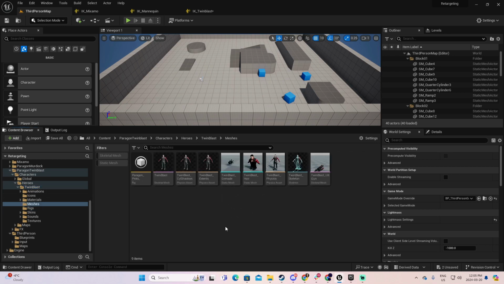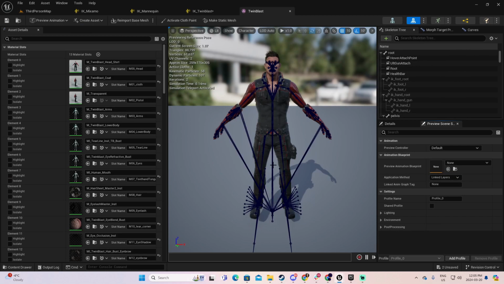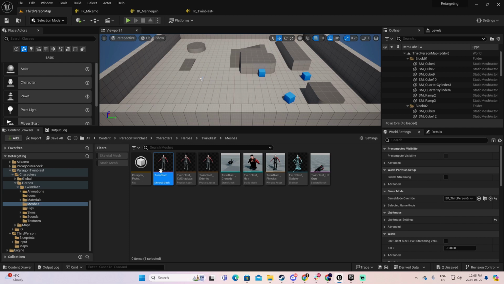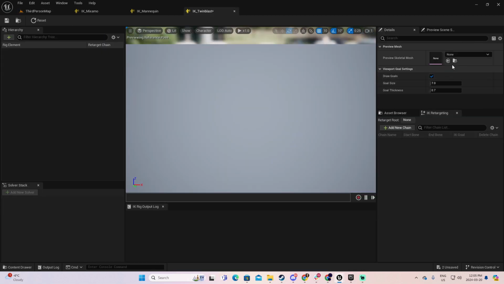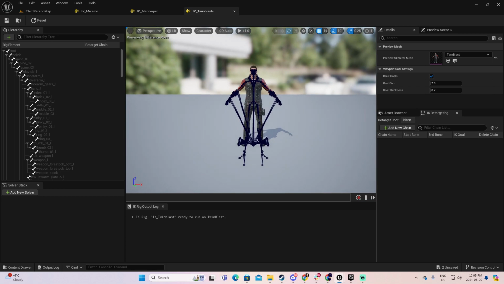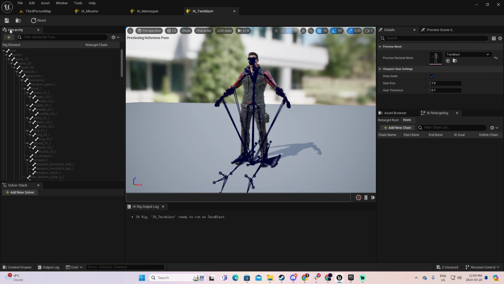I guess it will be inside meshes. Here it is, Twin Blast. And it's the one where we hide the weapon, as you remember. Okay, so let's go. Let me select this one, IK Twin Blast, and select here. And here it is, our character, our Twin Blast. So very good. Now let's start creating the new elements for the IK and the future retargeting.